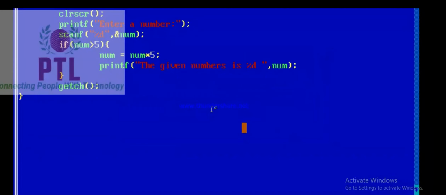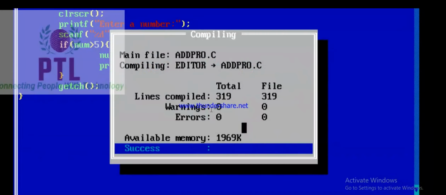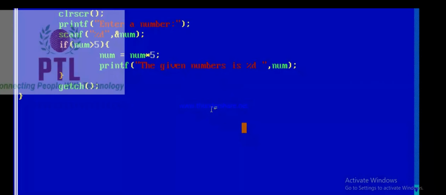Compiling, then executing. I'm giving 6. The given number is 30, because I multiplied 6 with 5, then reassigned it to the number. Now let me try a number equal to 5. No output, because I'm only interested in numbers greater than 5. This is all about if with a single statement and if with multiple statements. Now I'm moving to the nested if.